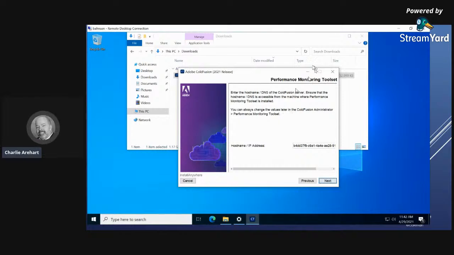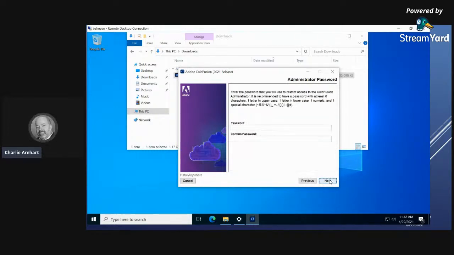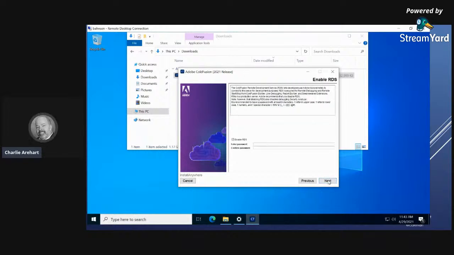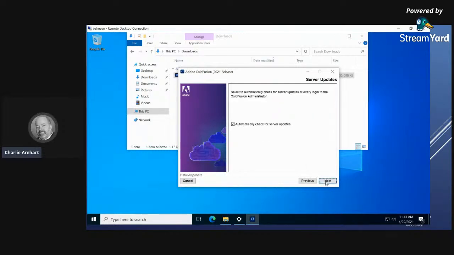So then this is about the PMT, Performance Monitoring Toolset, and it just picks the name of the machine. And for now, for most people, that's fine. And it says you can change it later in the admin. We're not going to talk about the PMT in this talk. And then you pick a password. And since I picked the developer version, I can put in a simple password. But if you pick the production version, it would have to be a complex one as they show up there. I'm not going to enable RDS, and I'm not going to talk in this talk about what RDS is. You can read the box and read the website to learn more about it later. I've done talks in the past about it.